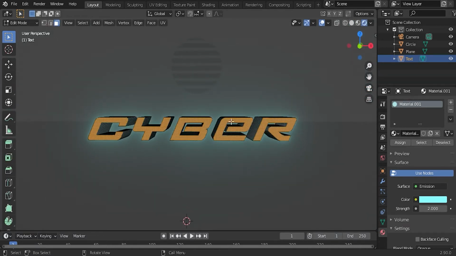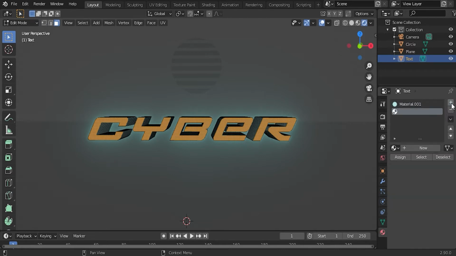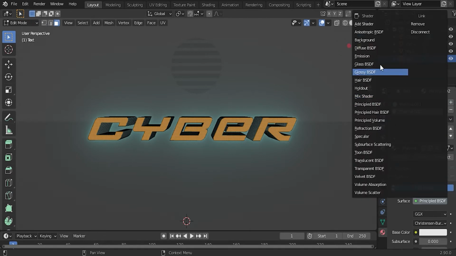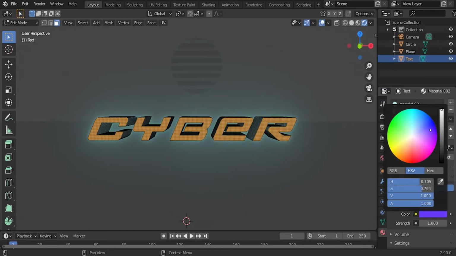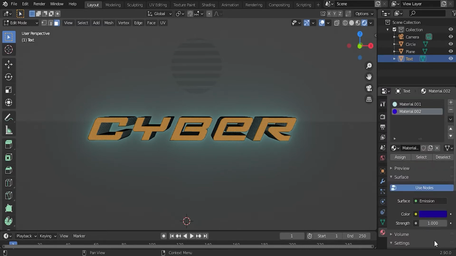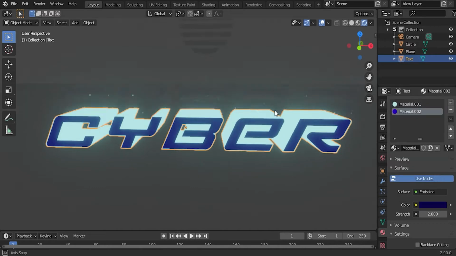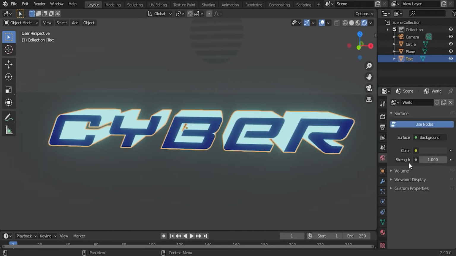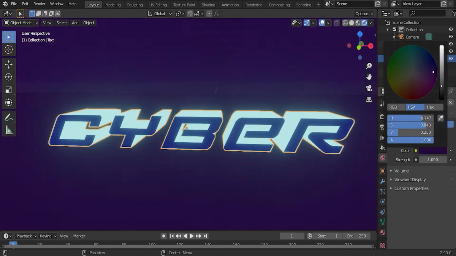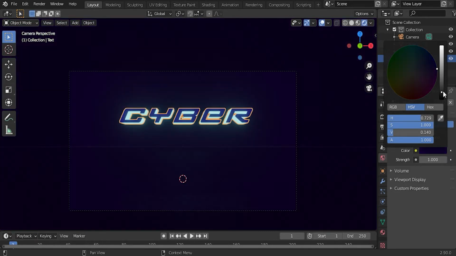And back in edit mode, while all these faces are selected, let's go ahead and give this another material. So hit the plus sign up here, new, it's going to be an emissive. And for this, I'm going to give it a darker blue color, something like this, and a strength of 2 as well. And I'll hit assign, and that's what that looks like, but I'm going to bring the color down a bit like that. Let's come over to our world settings and change the background color to like a dark purple or blue. I'll bring it down just a little bit more, like right there.